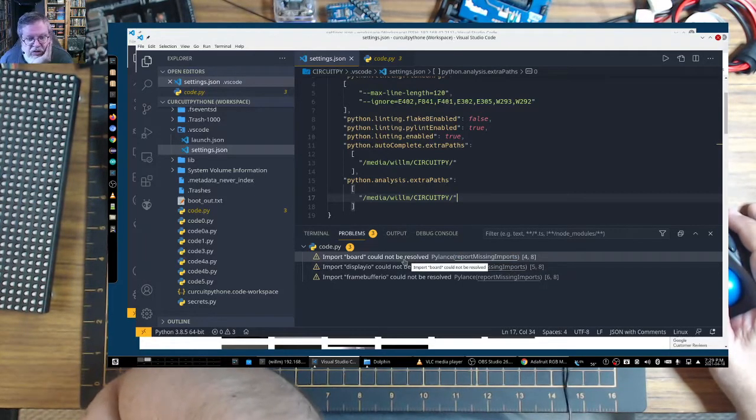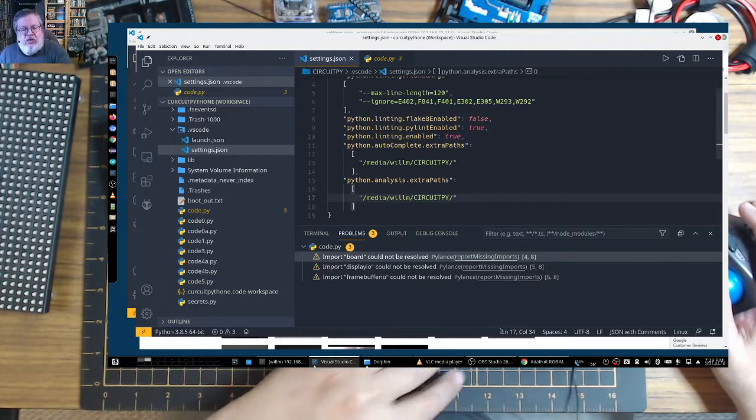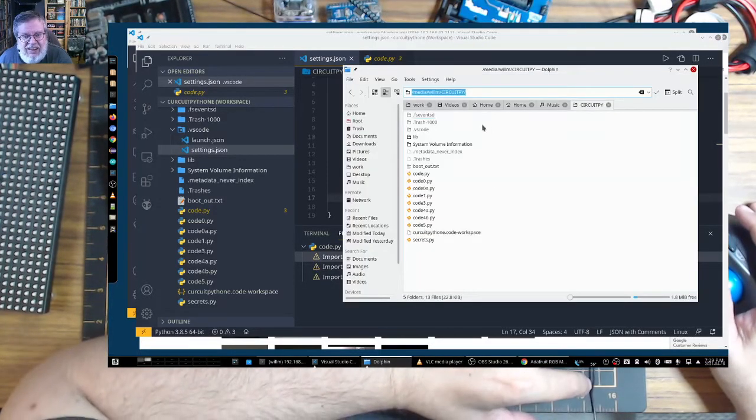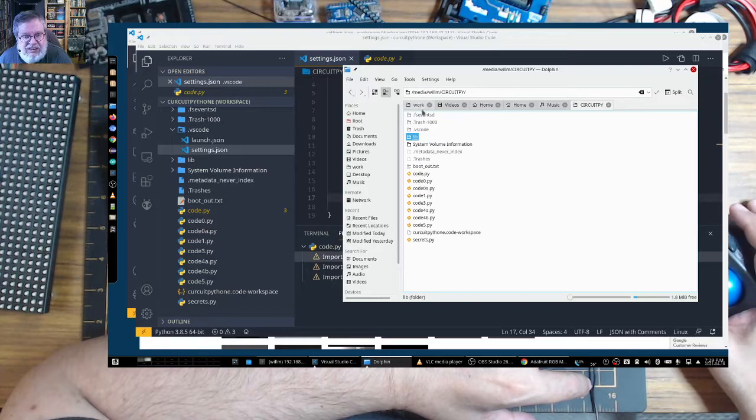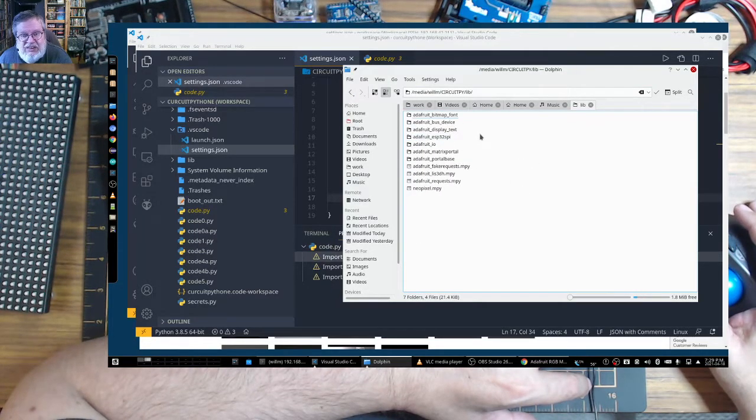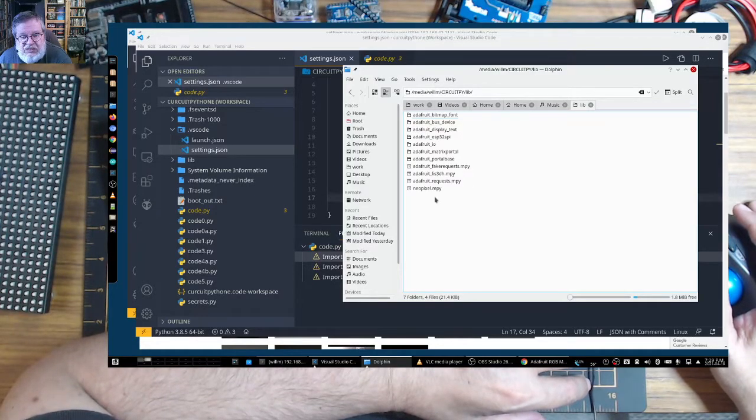So it still doesn't like it. Board, display IO, frame buffer. Okay, so we need to go a little deeper. And those are actually in the lib directory. Should be in the lib directory.